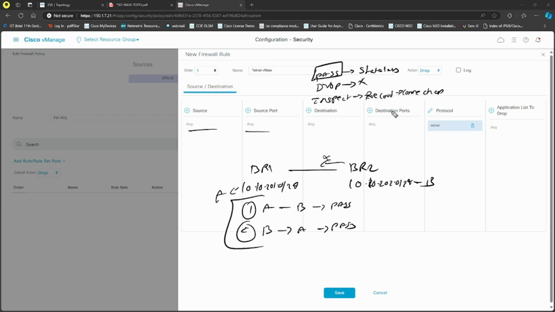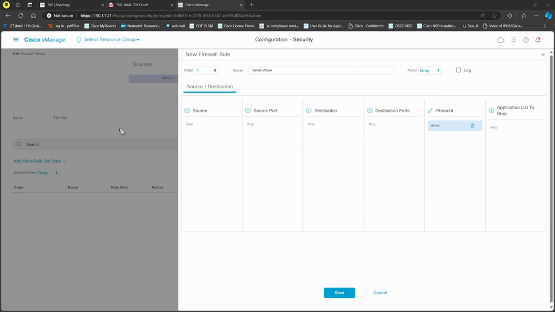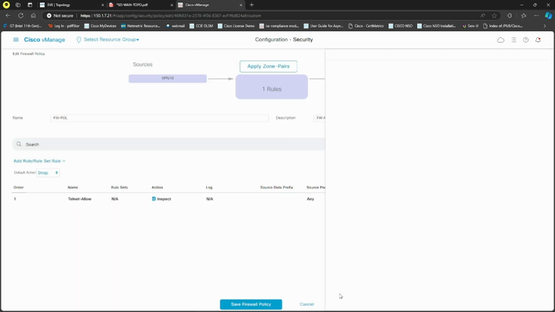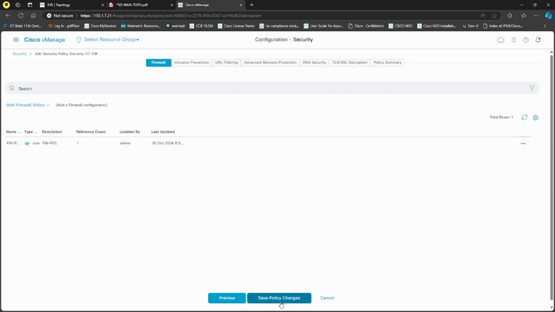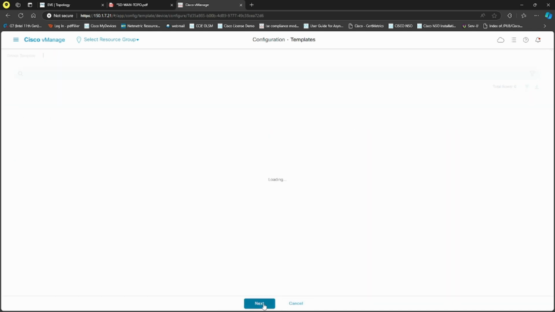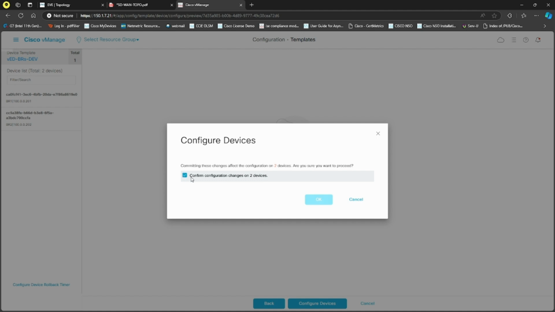Inspect means it will have the record, so you don't have to create two rules. Only one rule is enough. But with pass, since it is stateless, you have to define both the outgoing as well as incoming traffic. So currently what I'm going to do is allow the traffic. So that should be inspect, telnet allow, click on save and save the policy. Save the policy, click on next, and it should now push it.